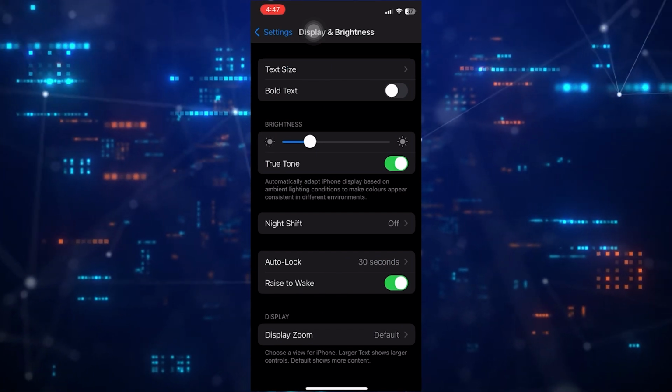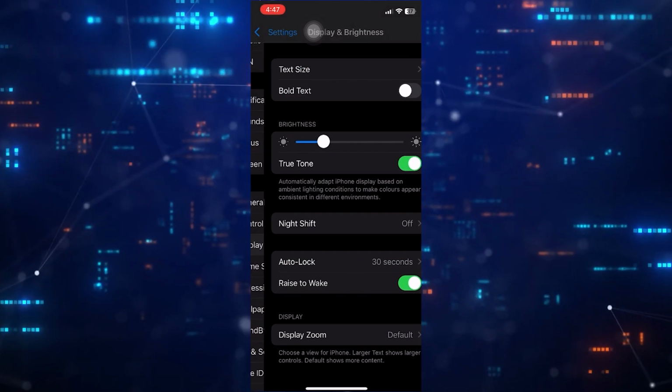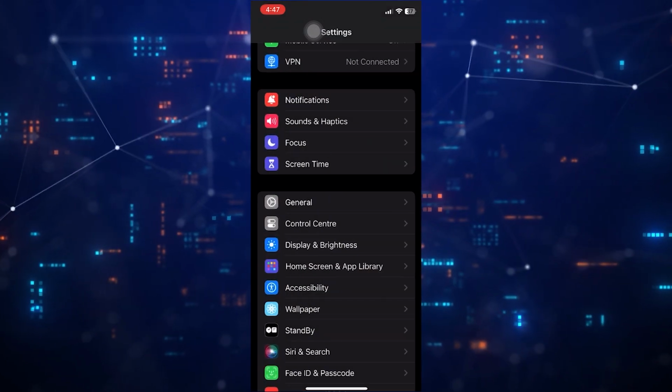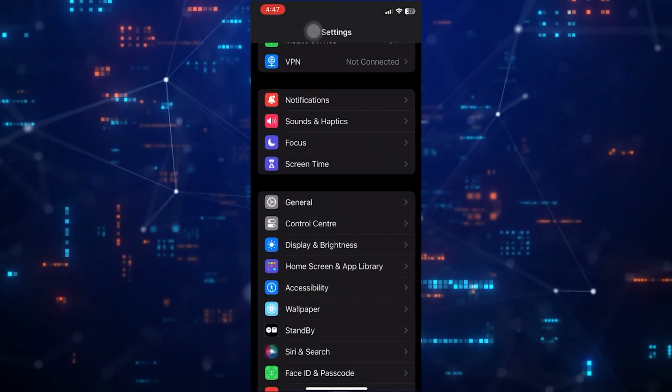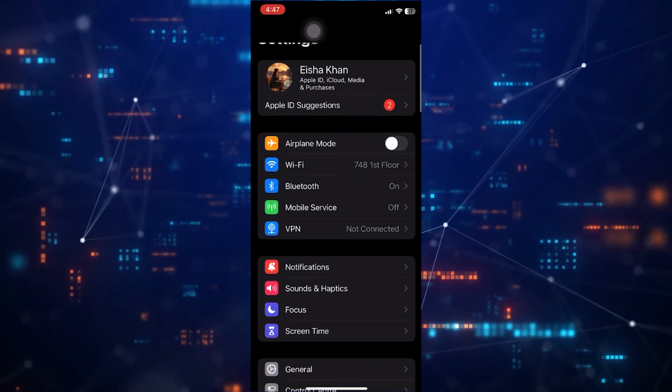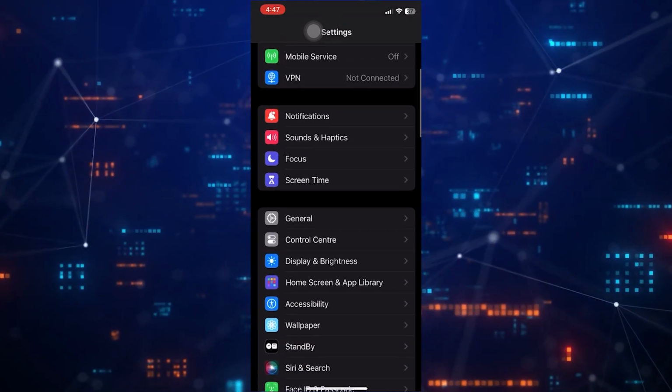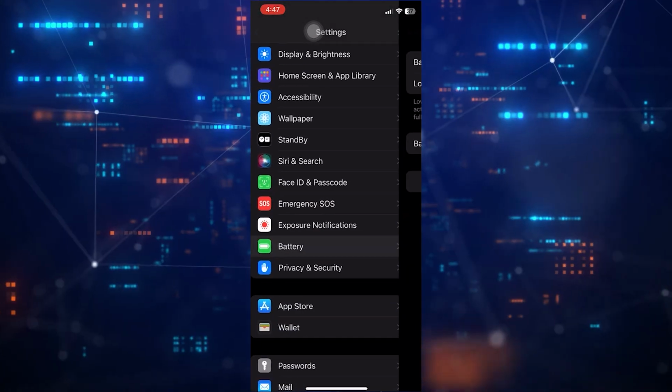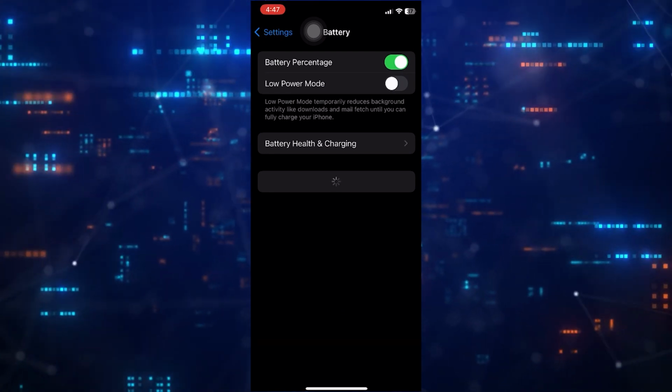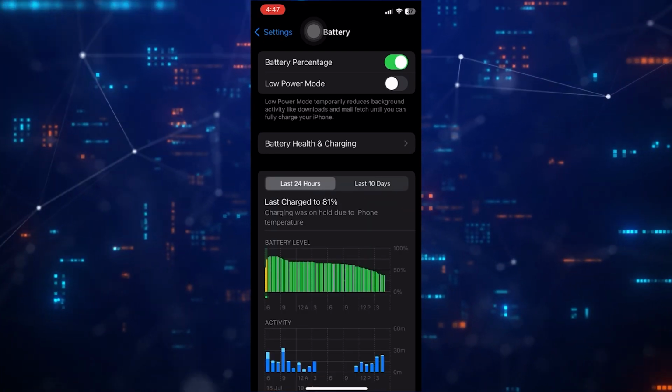If you can't find the low power mode option in your control center, then go back to the settings page. Then tap on battery, and from here you can turn off or turn on low power mode. Once low power mode is turned off, you should be able to access and adjust the auto lock setting as usual.